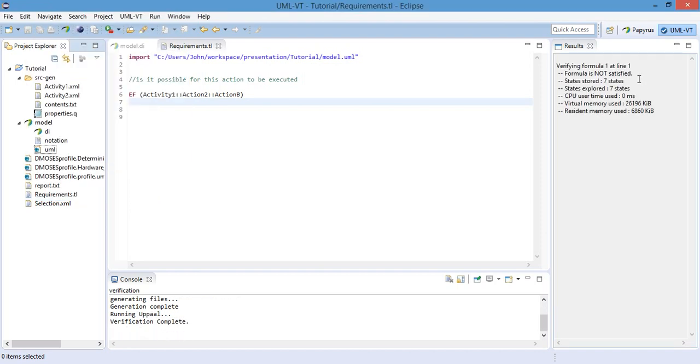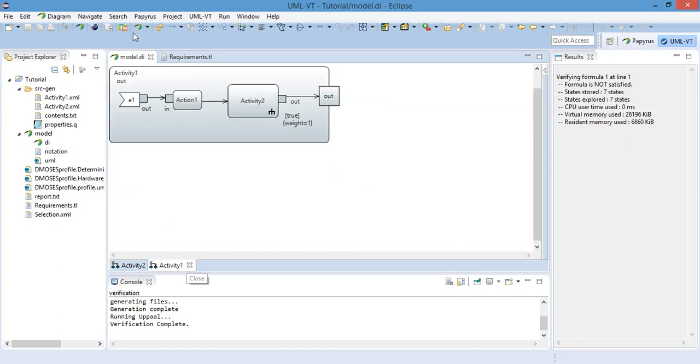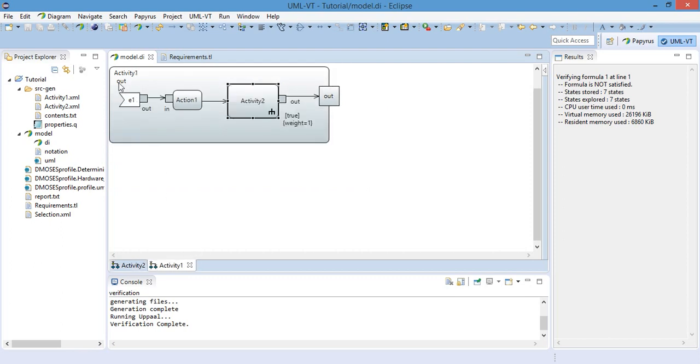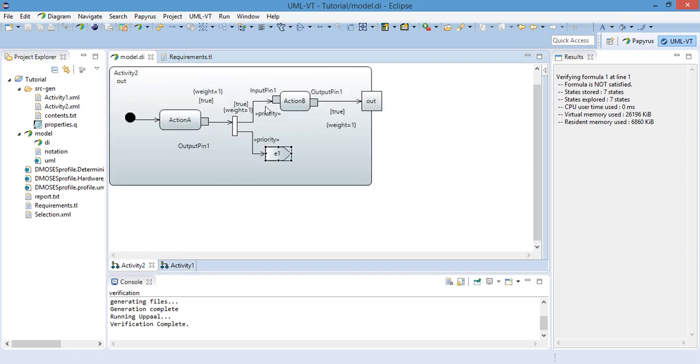We now see that the formula is not satisfied. This is because activity 1 begins by looking for a signal. And this signal is not sent until later in the control flow down by activity 2. As you can see, the signal is sent here, but activity 1 is waiting to receive the signal here. So there's absolutely no way that this action can ever be reached.